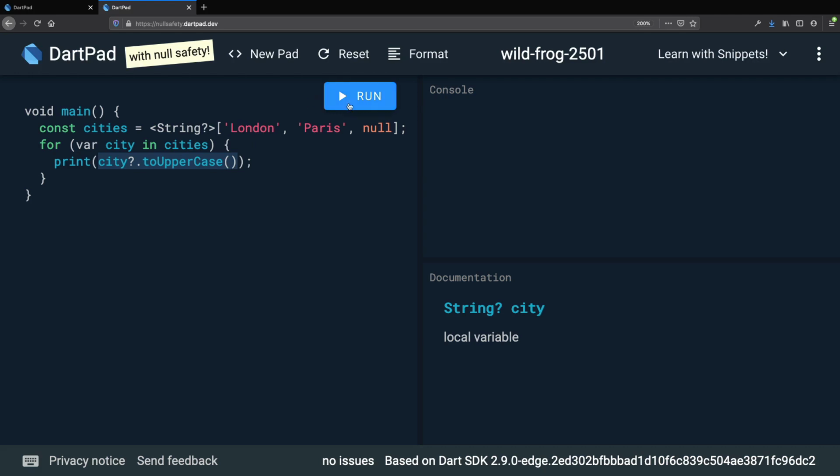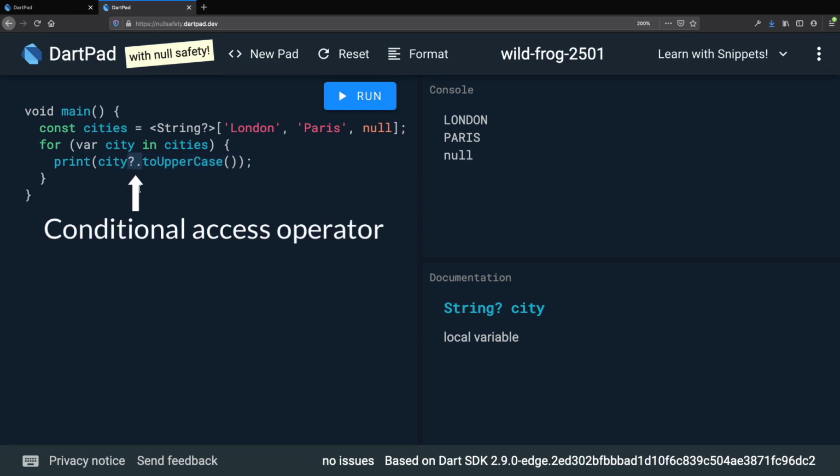As a proof of this, we can run this program, and we can see that the console prints London, Paris, and null. So this syntax is known as the conditional access operator, and we can use it to only call this method if this variable is not null. And this is a good example of how null safety helps us write code that is safer.